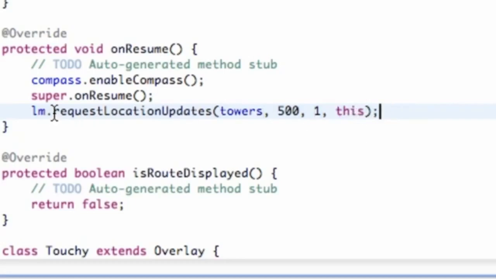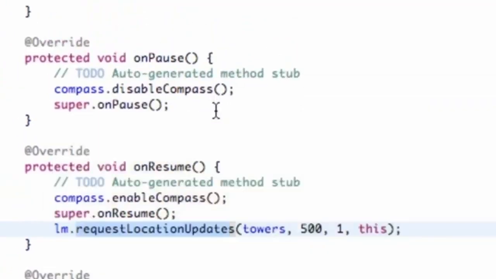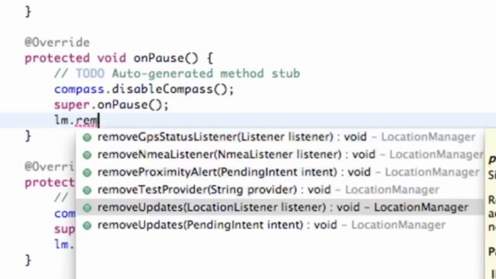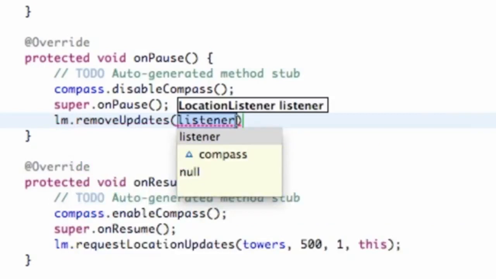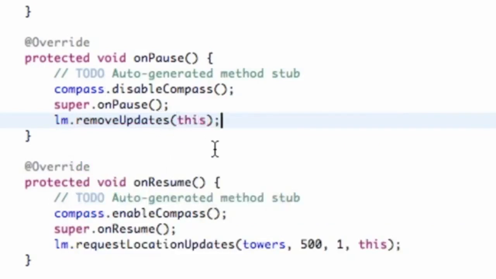So now that we're going to request the location update, and then also in our onPause method, what we're going to do is say remove updates. So we're just going to say our location manager dot remove updates, and it's the listener again that we implemented, so we're just going to say this. So we're basically removing our listener that we implemented in our class. So again, we're going to request the location update when we hit the resume method.